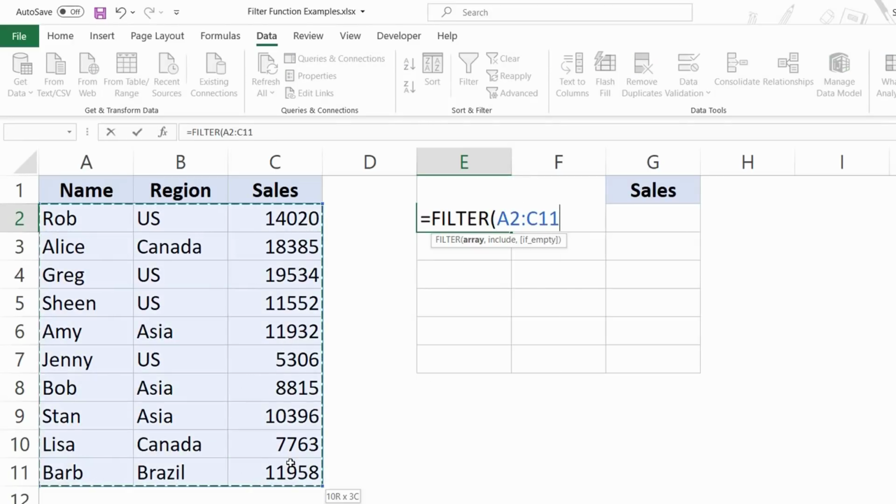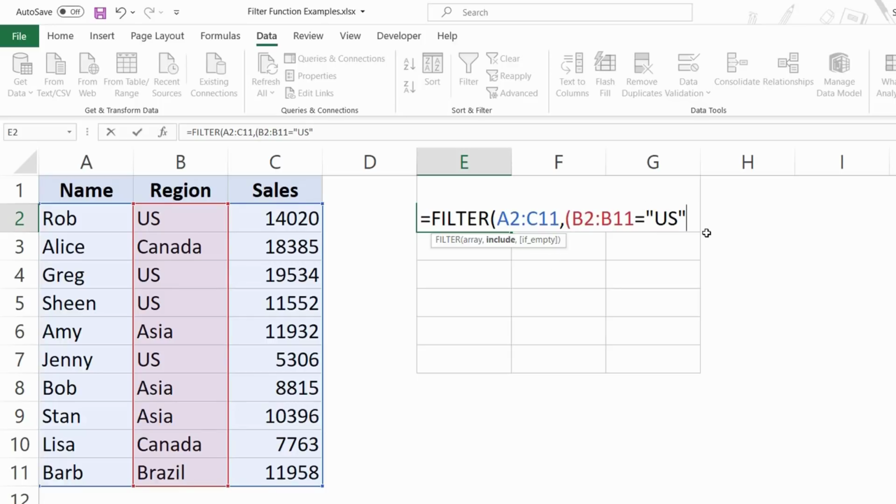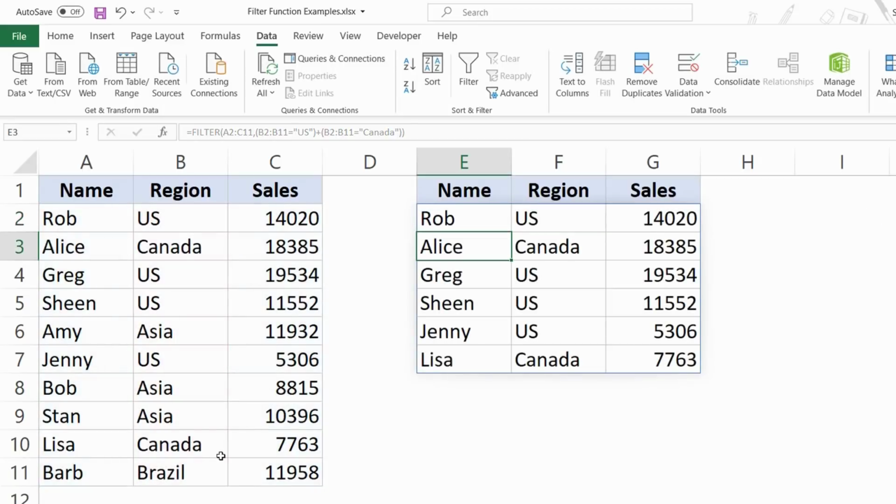This is my array. My condition here would be this column is equal to US, and let me put it in brackets. And then in the last example, we used the multiplication operator, but in this case, we are going to use a plus sign, the addition operator, and then have the second condition, which in this case would be this column is equal to Canada. And now when I hit enter, see what happens. It gives me all the records for US as well as Canada. So this is an OR condition where either of these conditions is true, it would be filtered.